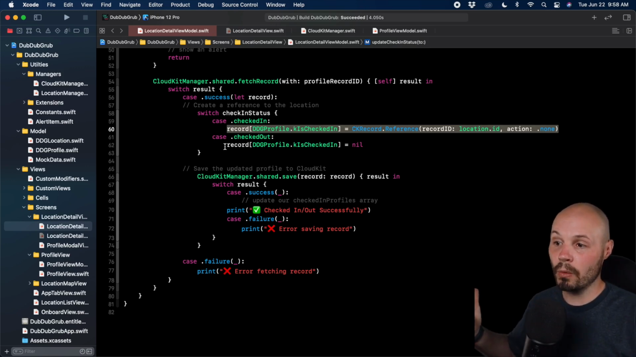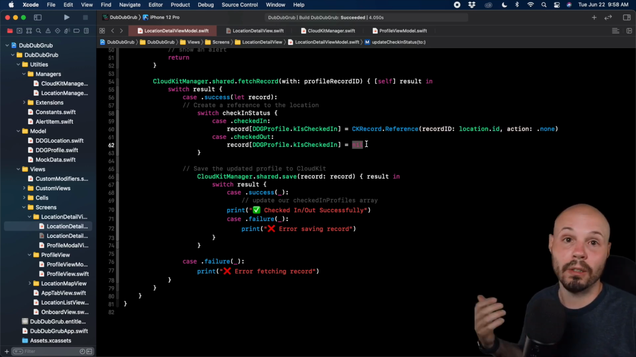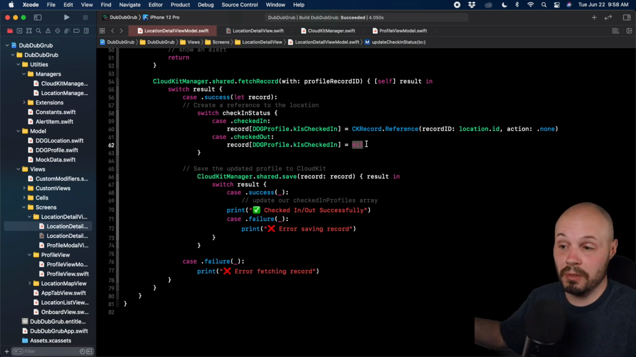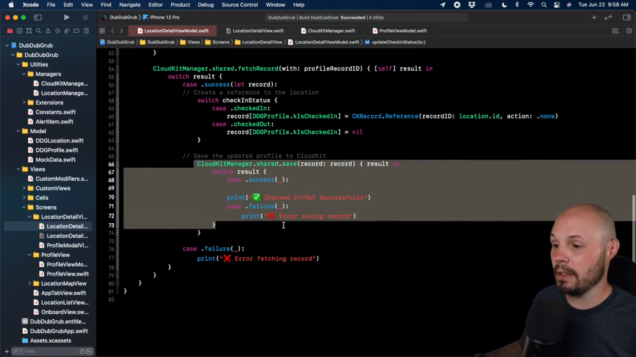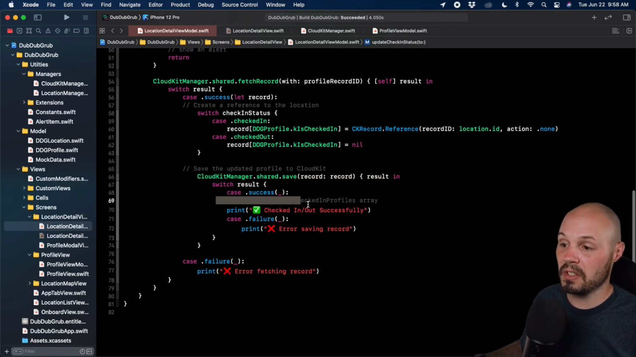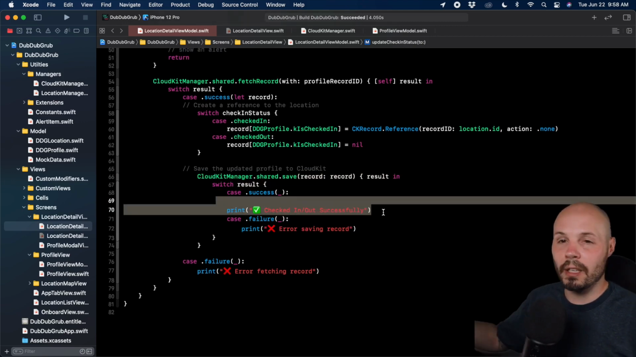Cool, we're good. If we're checking out, we're just going to make our is checked in nil. Then that means we don't have a reference to anything, so we're checked out. Once we've updated that record, we're going to call our convenience API to save the record. And upon successful save of the record, we're going to update our checked in profiles array, which is going to update all the faces at the bottom.